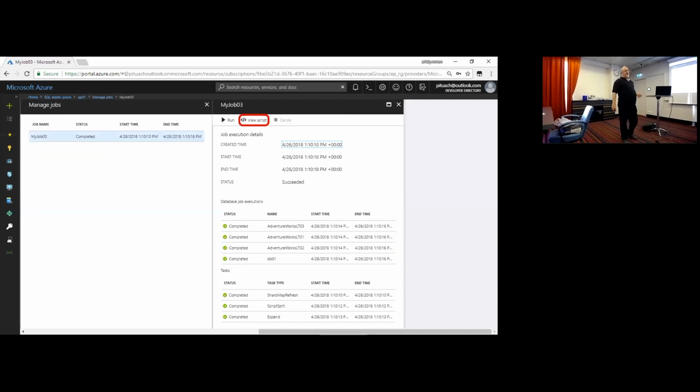We have another option here, which is to view the script. Unfortunately, you cannot edit the script. So if you created the job with a query and you want to change one character in the code, you need to drop it. If you are using the portal here, you have only the option to view it, or you can drop it and create a new job.